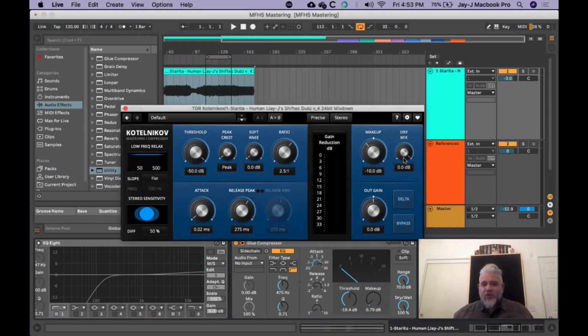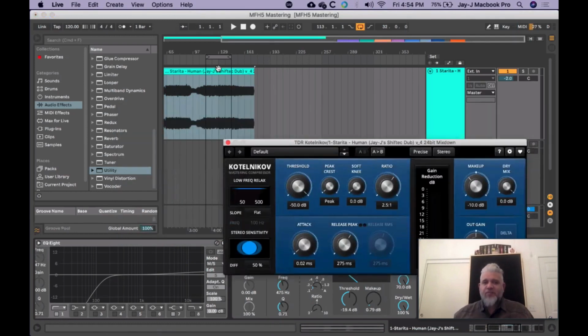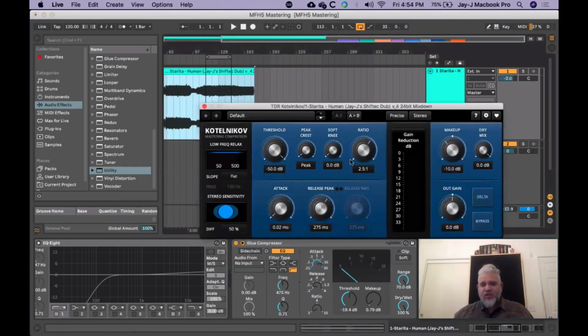The dry level here is going all the way through, and my makeup gain I'm setting to -10. What this is going to do is basically constantly compress my song. I know that from just looking at these settings, right? It's a really fast attack, and even though the ratio is 2.5 to 1, which is kind of moderate, the threshold is so low that I know I'm going to be pretty much always crossing it. So let's look at what that's going to look like. The gain reduction is showing about 25 dBs of gain reduction, pretty much constantly, even if I play this break.